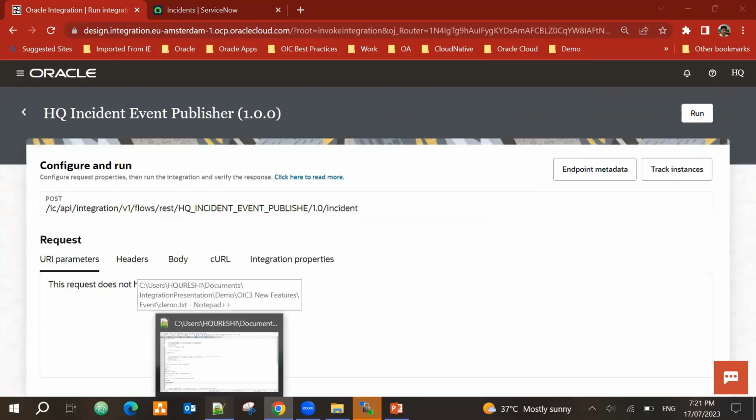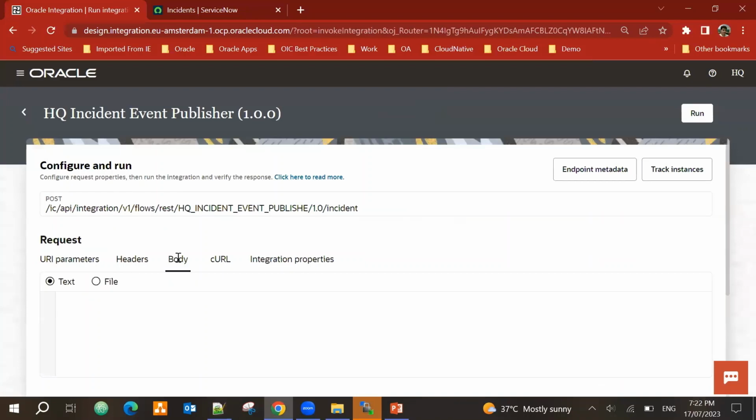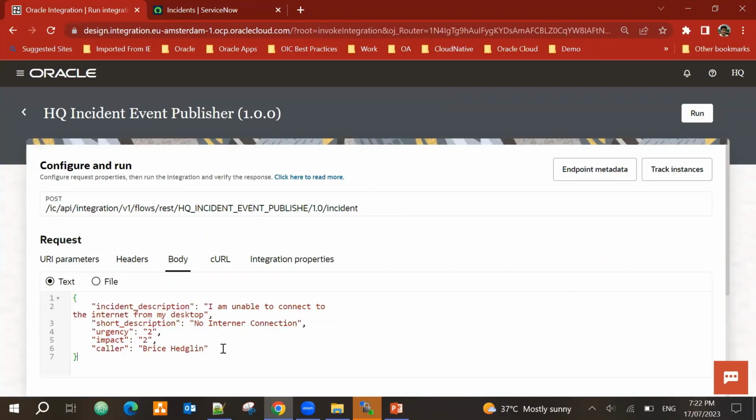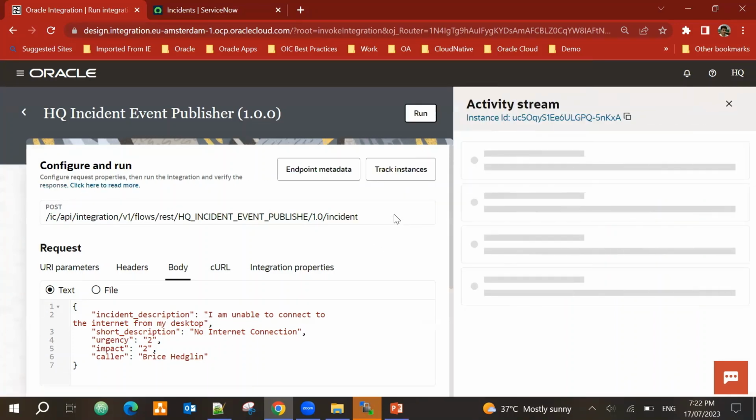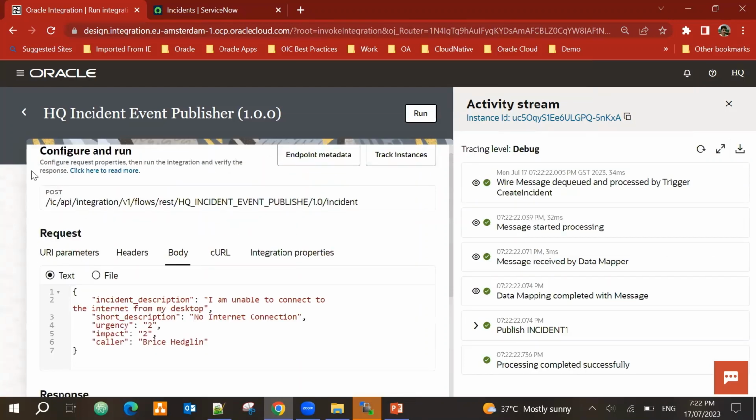Okay, let's test it. I go into body and I provide a sample incident. Its description is I am unable to connect to the internet from my desktop. Short description is no internet connection. Urgency and impact is 2. Caller is Bryce Hecklin. Okay, let's run this. We can see this has run successfully.